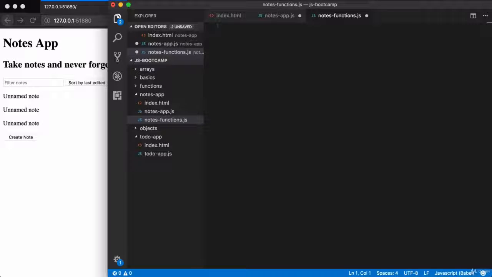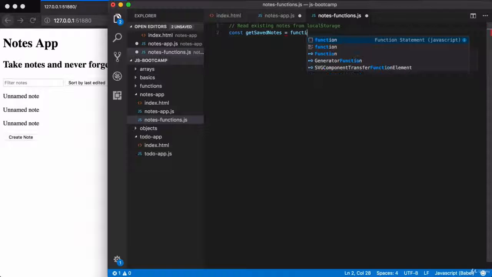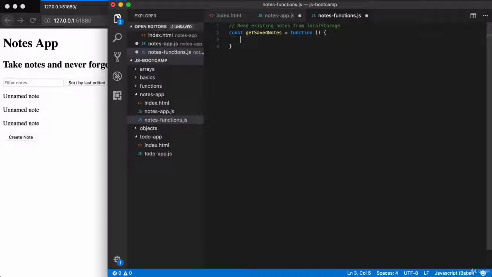functions file. I'm going to leave a quick comment for this function, just describing what it does. This one is going to read existing notes from local storage. Now let's go ahead and actually define the function, const, and I'm going to call this one getSavedNotes. And this one isn't going to take any arguments. Its job is going to be exactly what we had done before.